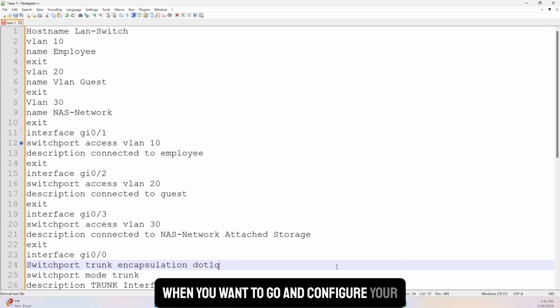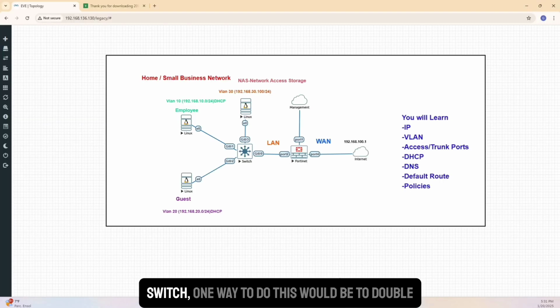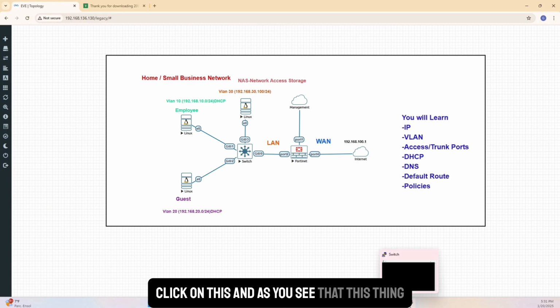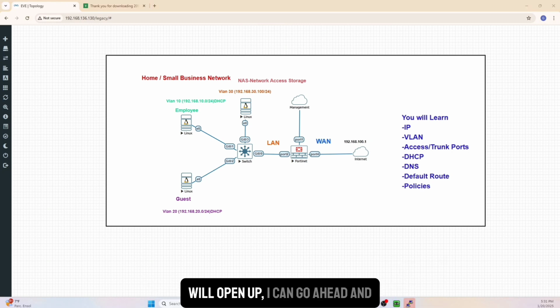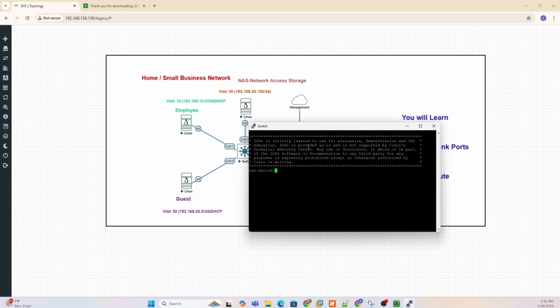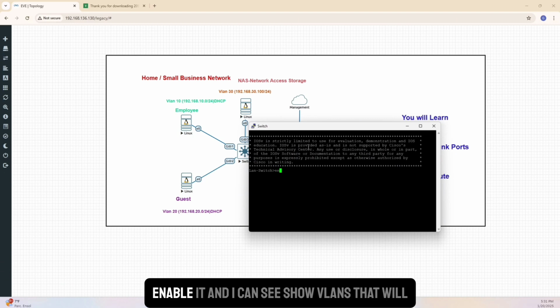When you want to go and configure your switch, one way to do this would be to double click on this. And as you see, this thing will open up. I can go ahead and enable it. And I can see show VLANs.